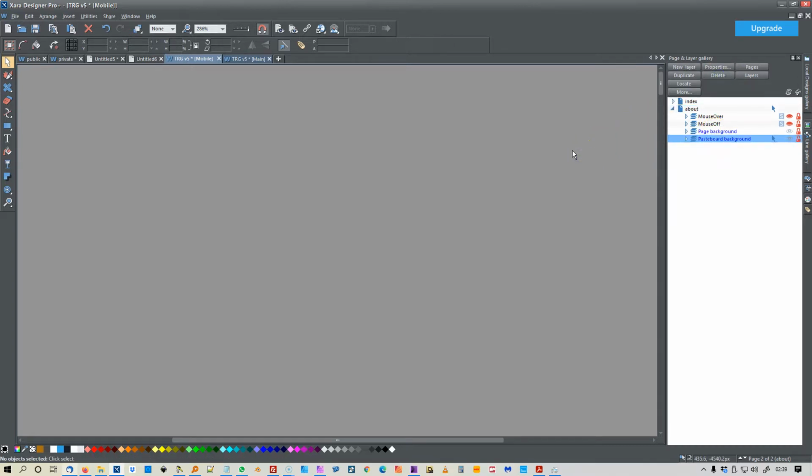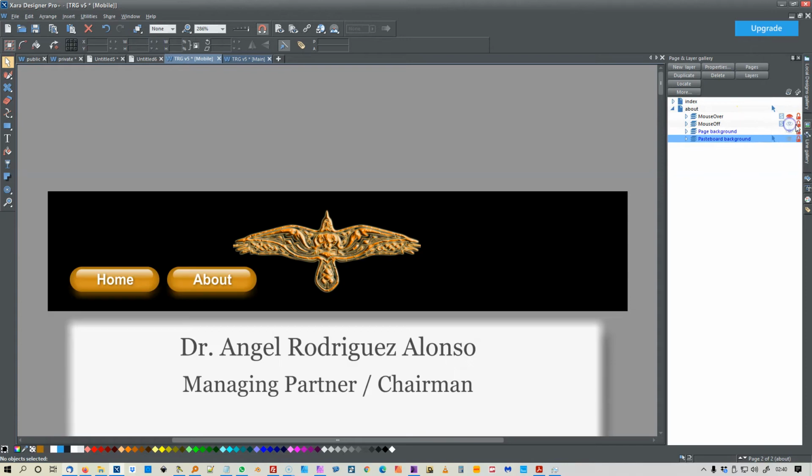Try and keep your layers clean. Don't mix between the pasteboard background, the page background and other layers. Just keep them as clean as you can and work. Put most of your content on the mouse off layer. That's not a problem. Anyway, a bit long-winded, but I hope this helped. This is Egg. Bye.